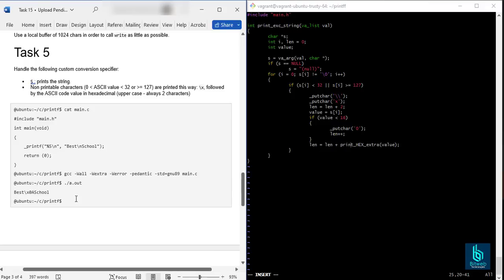Okay, so as you can see now, we have 0A. We have two characters. It says uppercase. That's why I used the uppercase hexadecimal function that we wrote. I believe this is clear, right?